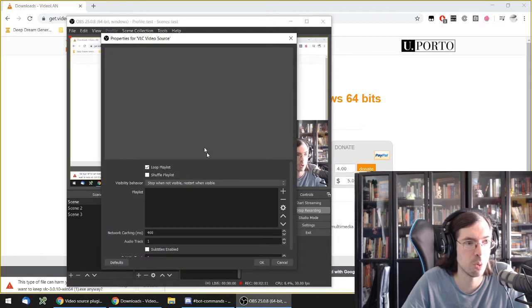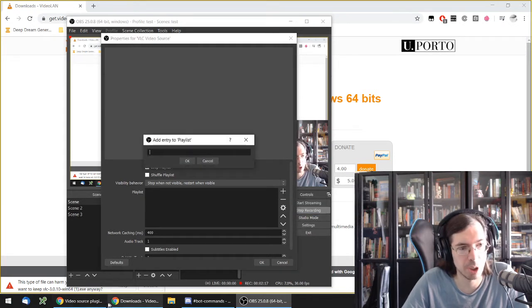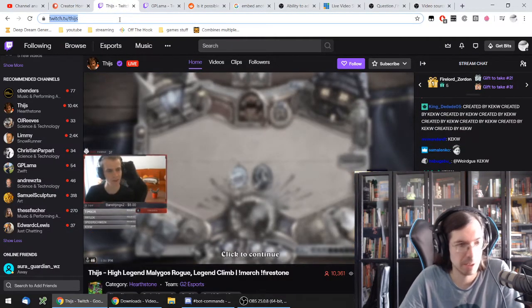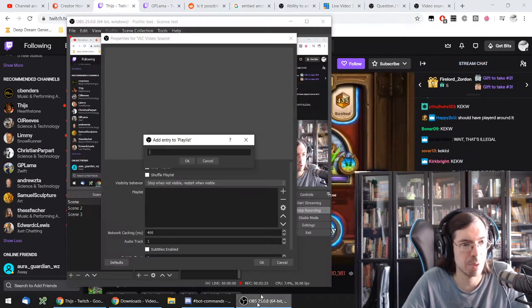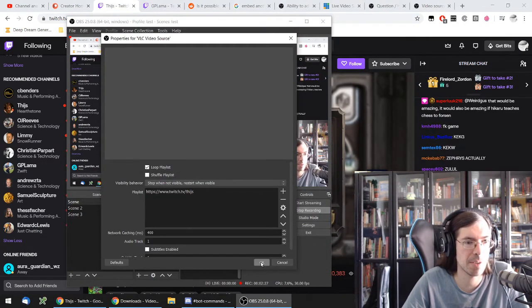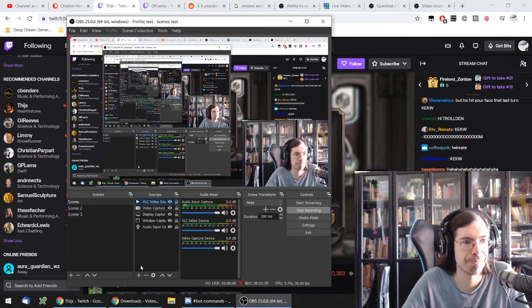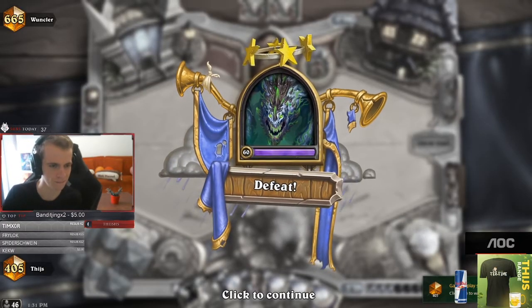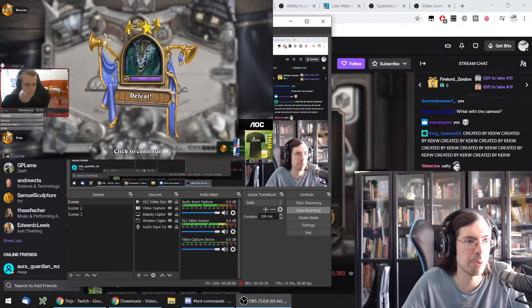I'm going to create a new one, and here on the plus you can add a path or URL. I'm going to paste something. Let me look something up real quick. Thies is playing Hearthstone. Sure, why not? There we go. I'm adding Thies. And here we go. An overlay. You can resize it. You can put it wherever you want.